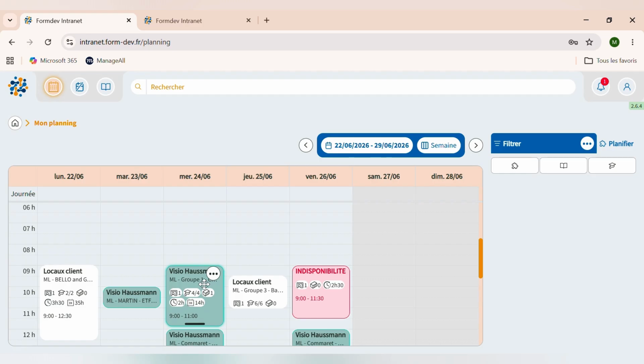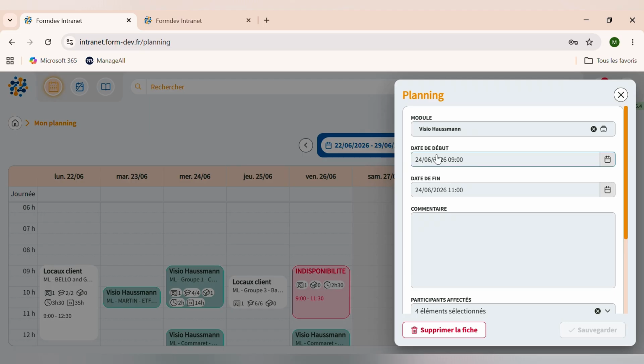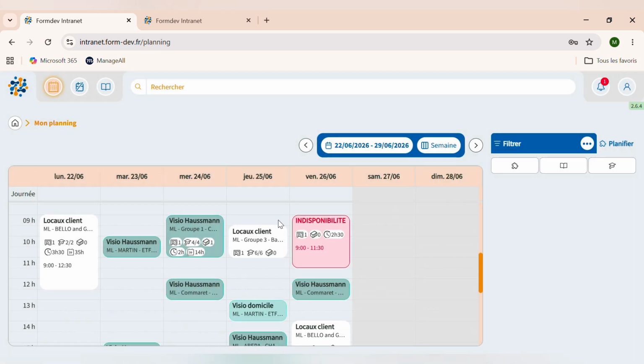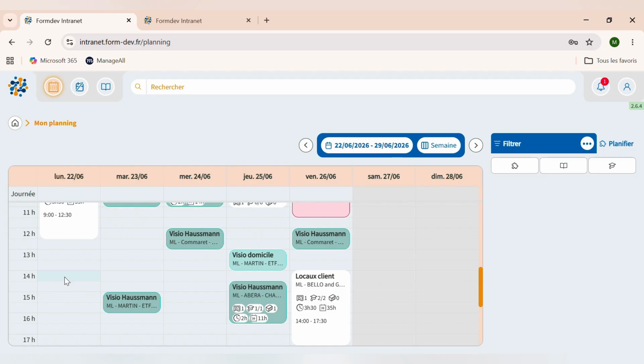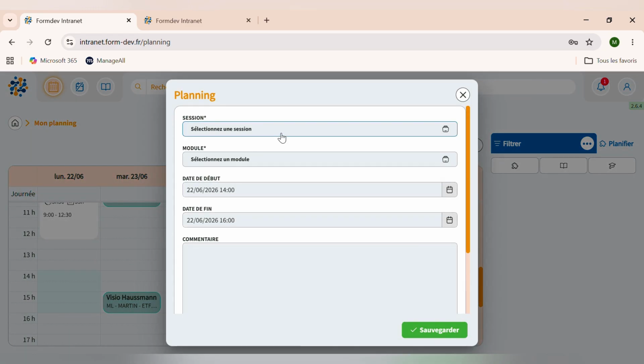Changing lesson times, you can either drag and drop or use the details menu and change the start dates, change the date here and the start times and end times. And this is very similar to Manageable. If you want to schedule a lesson, we find that the easiest way is just to choose the time slot and then fill in the different menus, the session, the module, the start time and end time will automatically be entered, and then just save.